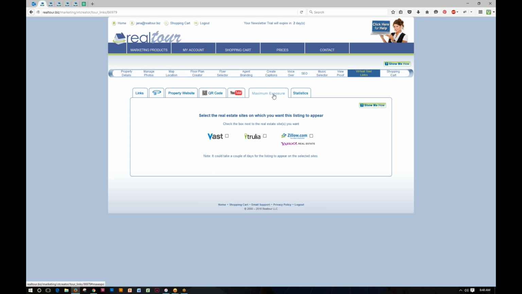Maximum exposure just means that if you also want your tour to show up on these sites, you just tick. Okay? And it can take a day or two for these to show up on these sites, but they will just show up automatically. So I'm going to untick these because this is not a real listing and I don't want them to show up on these sites.